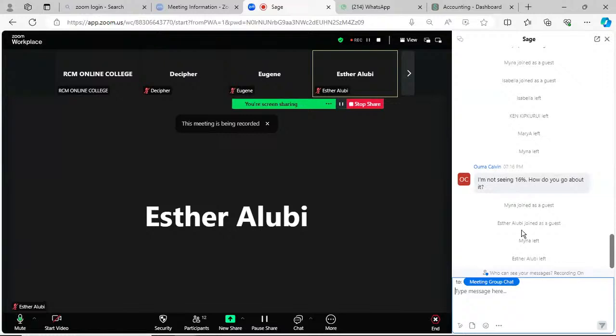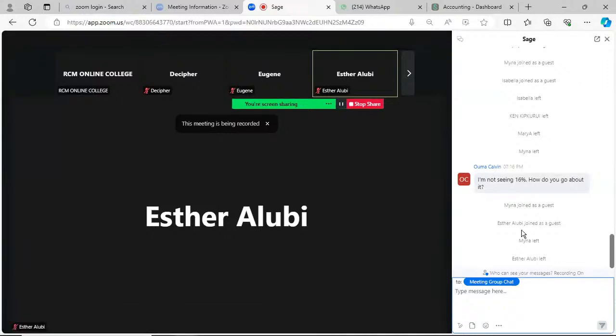I'm not seeing 16%. How do you go about it? Calvin, what is that? Calvin, what is that 15% that you are, the 16% that you are not seeing?